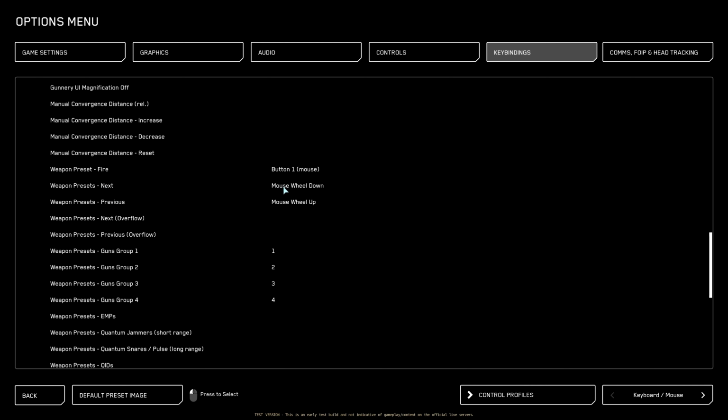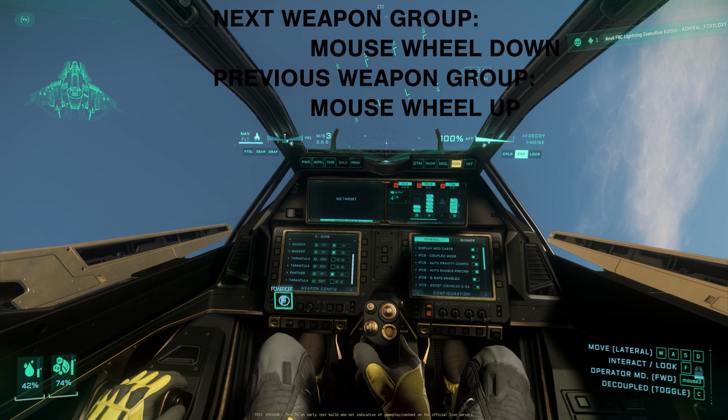So mouse wheel down, mouse wheel up while you are inside the cockpit of your ship will switch your weapon group right here: weapon group 1, 2, 3, 4. Or you can simply set a keybind for it, or use your mouse wheel. It's that simple. This is my weapon group 1.